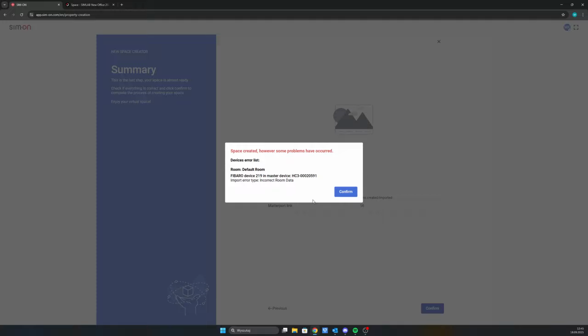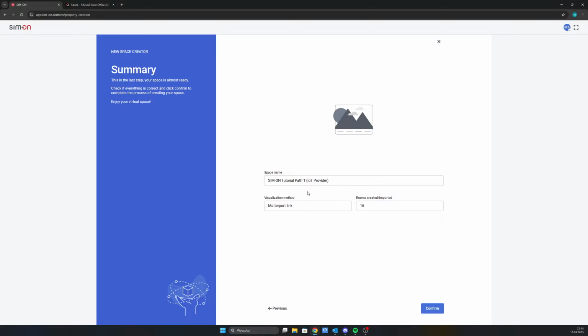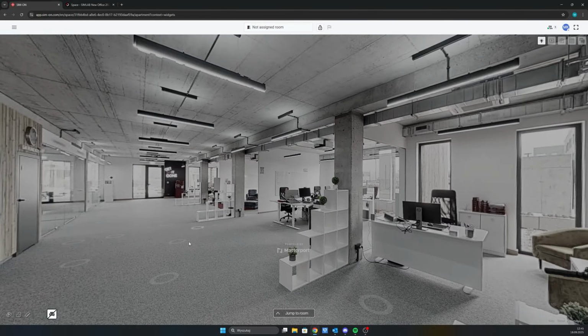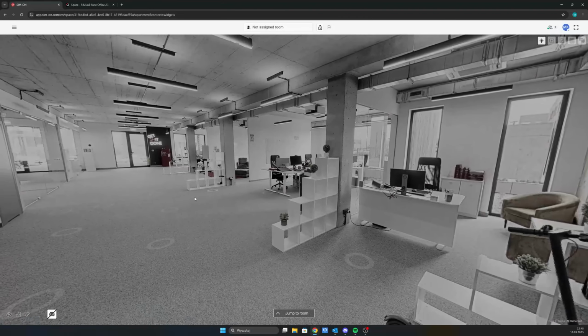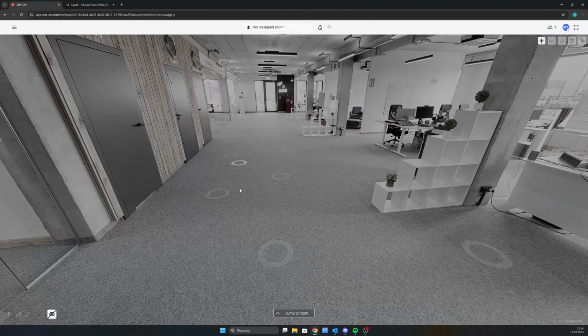This happens because Simon and Fibaro use slightly different default room structures. This warning is harmless. We can safely confirm and continue. Now we enter the editing workspace. At the moment, everything appears in grayscale. The first step is assigning scan points to rooms.